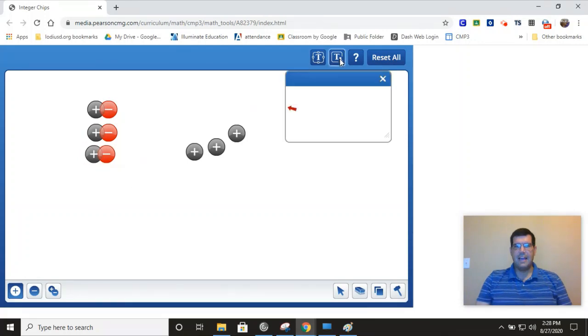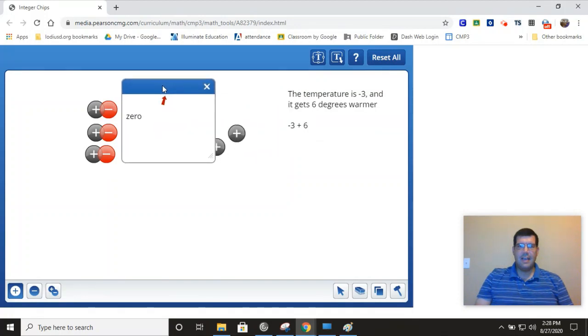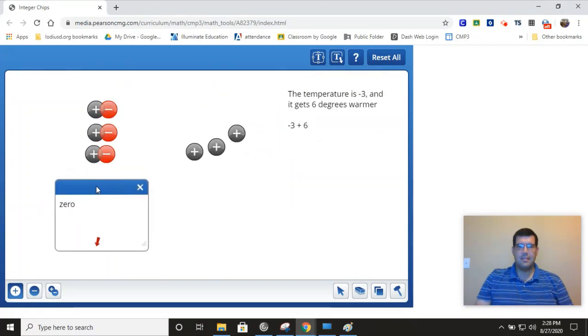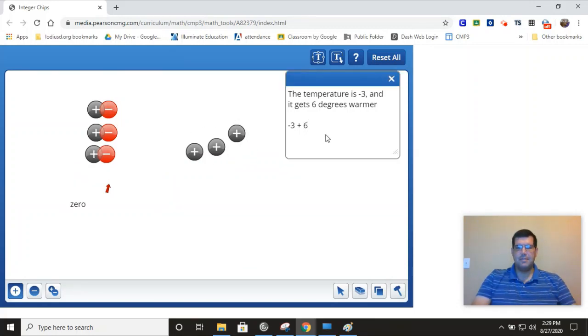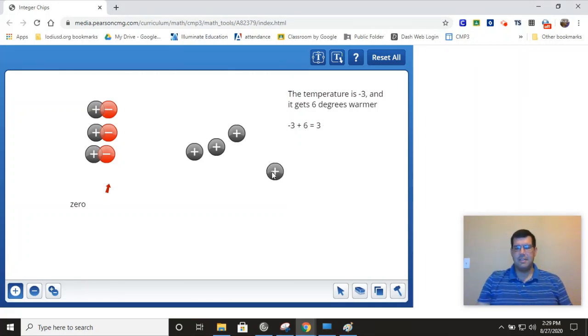Now all of that is 0. And 0 doesn't count. When I'm finding my total, 0 doesn't count. My total is what's left here after I pair up the zeros, and that is +3. That means the answer to my addition problem is +3.